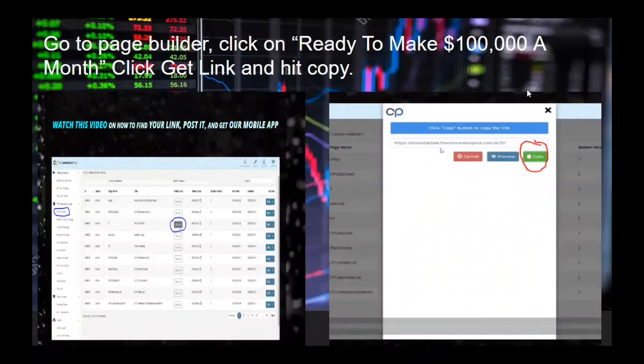Now we are back at the page builder. Click on that and look for Ready to Make 100 a month. Click the Get Link. Once you are there, hit Copy. Also, you will notice on this slide, everything that you need to do has been circled for you just to ensure that you are in the right place.